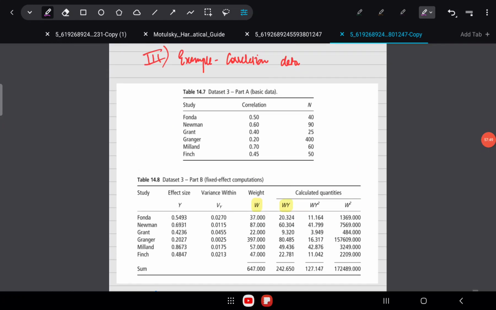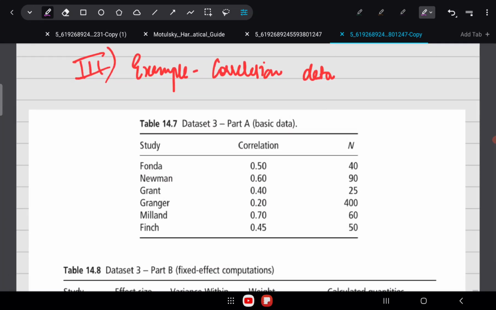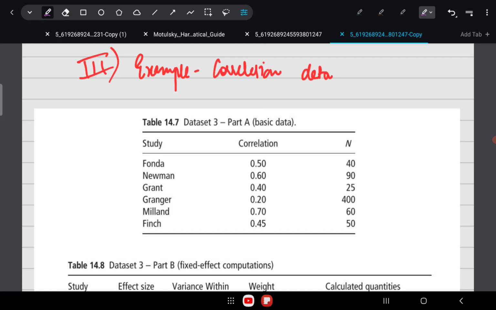So this is the last and third example, where the data is in the form of a correlation coefficient, and again we'll do a fixed effect modeling and compute the summary effect using this fixed effect model meta-analysis. So we have 1, 2, 3, 4, 5, 6 studies, you can see, and the data being reported is the correlation coefficient. Maybe it is some study, we can take an example, maybe lung cancer and smoking. So we have the correlation coefficient for each of these individual studies, and we have the sample size for each of the individual studies, right?